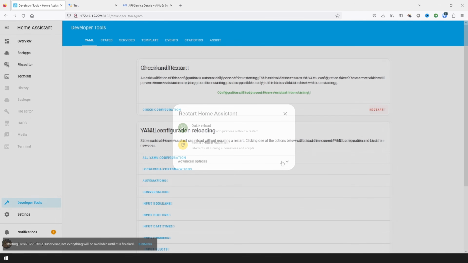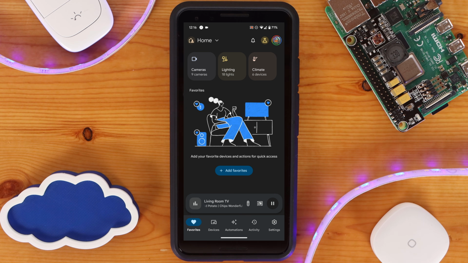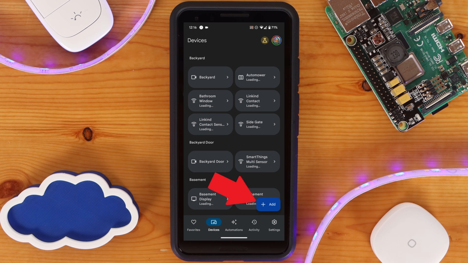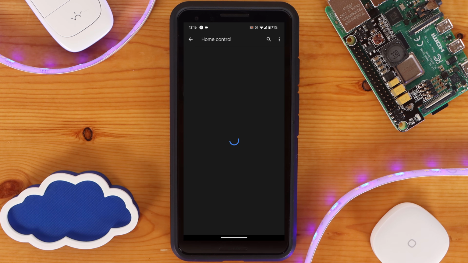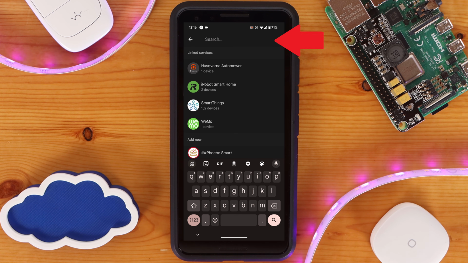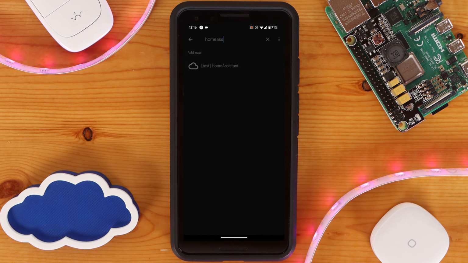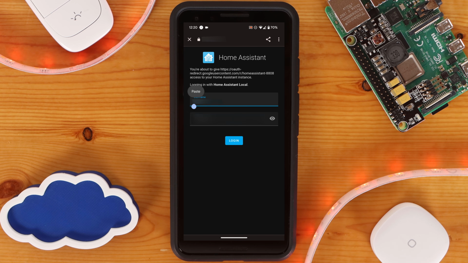Once Home Assistant is finished restarting, we'll need to open up the Google Home app on our phone or tablet. From within the Google Home app, select Devices at the bottom and click on Add. On the new screen that opens, select Works with Google and search for your project name. I called mine Home Assistant. A new screen should appear asking if you want to link your Google account to Home Assistant on any device. Click on Continue.